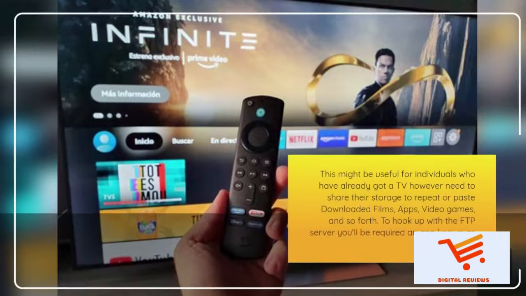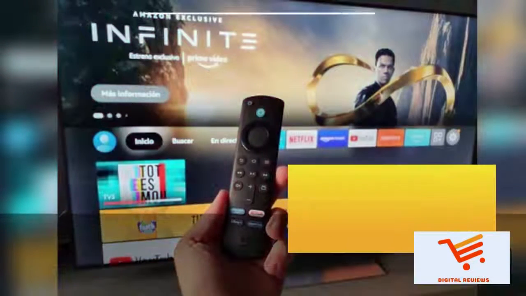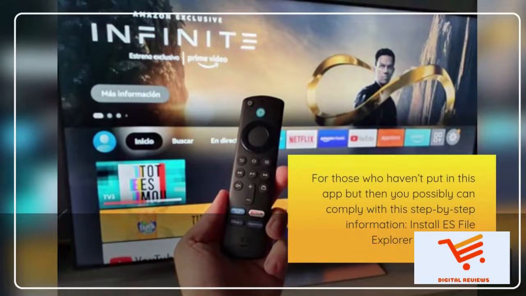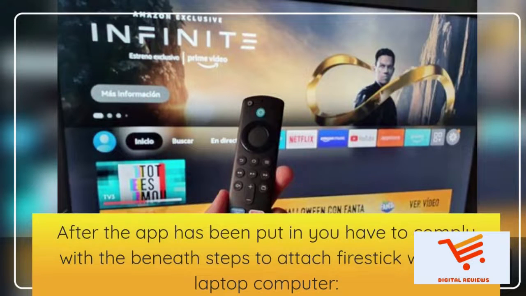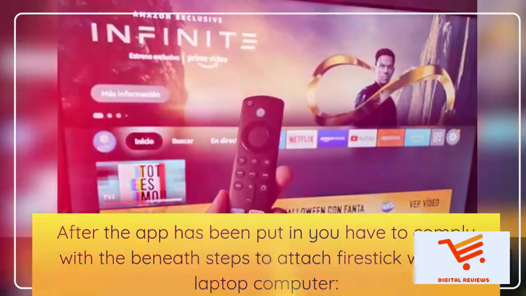This might be useful for people who already have a TV, but want to share their storage to copy or paste downloaded movies, apps, games, and so on. To connect to the FTP server, you will require an app called S-File Explorer. If you haven't installed this app yet then you can follow this step-by-step guide, install S-File Explorer on Firestick. After the app has been installed, you have to follow the below steps to connect Firestick with the laptop.